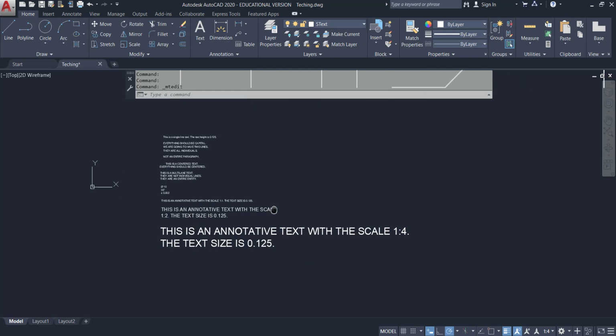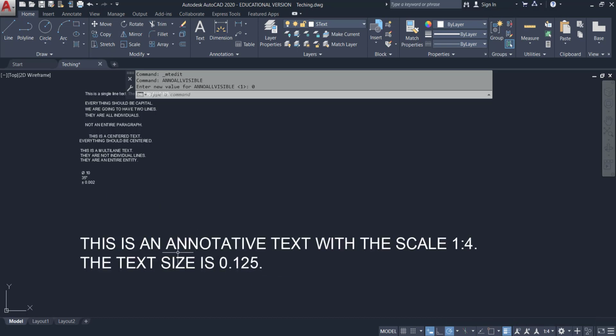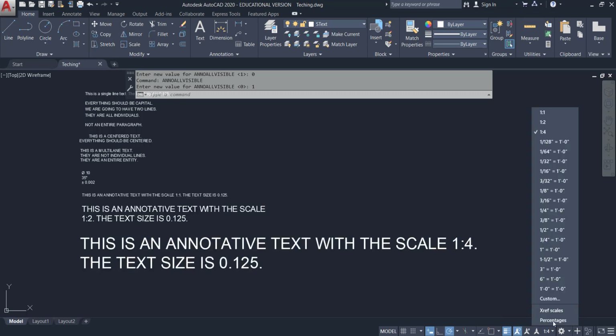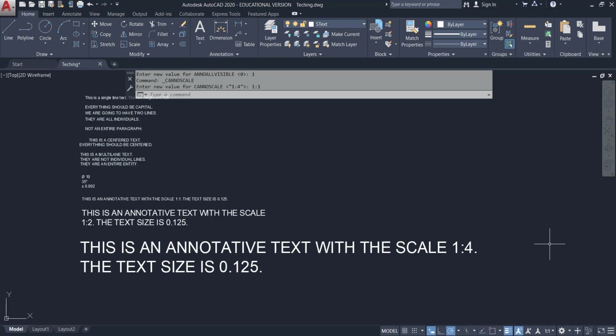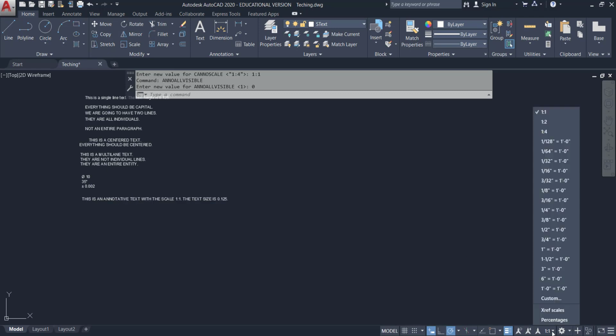Okay, so now we're going to turn off this, uncheck that. So we're on the layer 1/4. So if we do that, then only the 1/4 one is showing up. And let's turn it on. And similarly, if we only check 1/1 here, then only 1/1 is showing up. So the rest of them are all showing up because they are not annotative ones. So with the annotative one, only the right scale one is going to show up. Others are not going to show up.